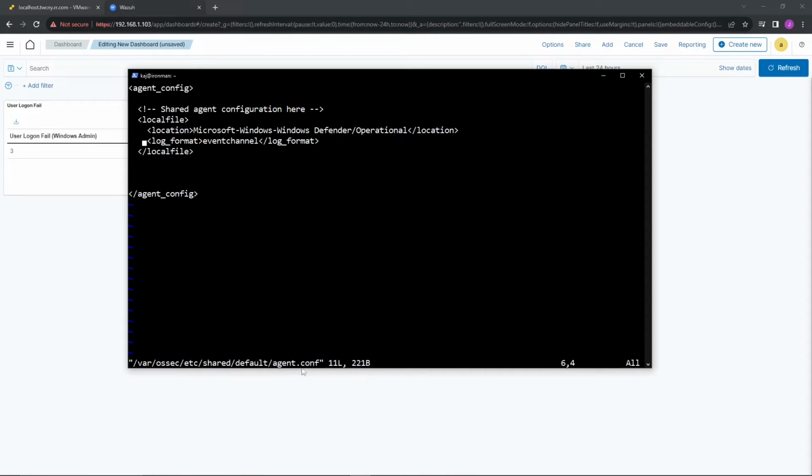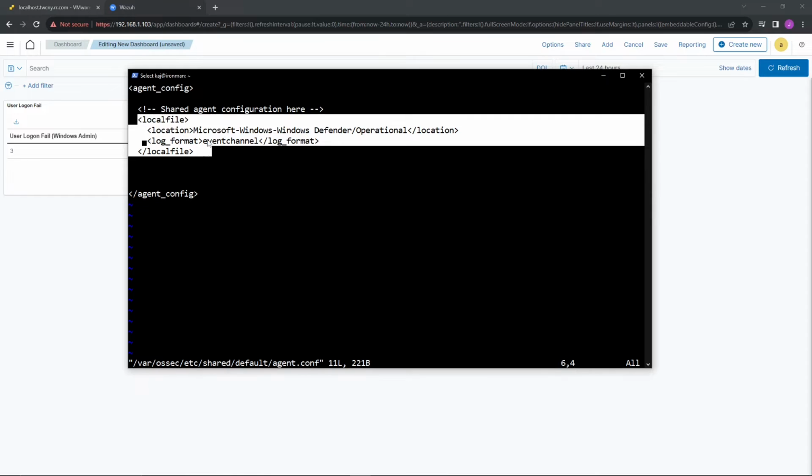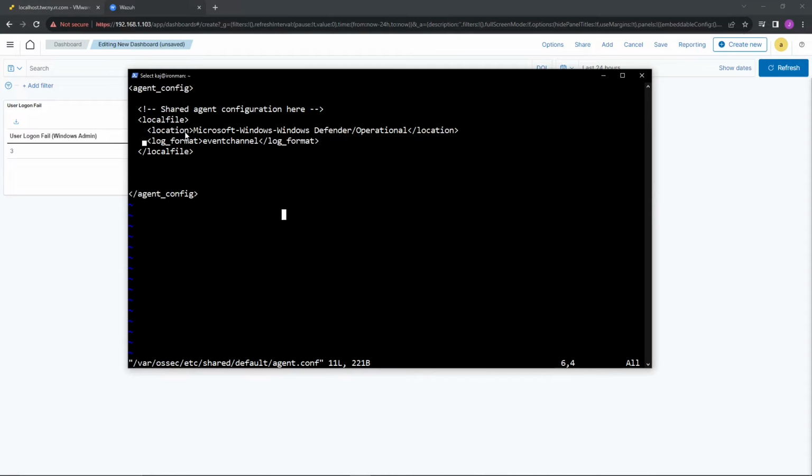All right, so you're gonna go to the agent.conf inside of this directory here. And once you are there, you are going to save this information here, local file. Here's the location of the event logs within Windows, which you could find in Microsoft documentation or even on the Wazuh website. From there, the log format is event channel. And then you are just gonna save this and then restart the server.